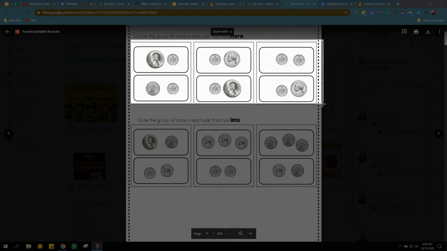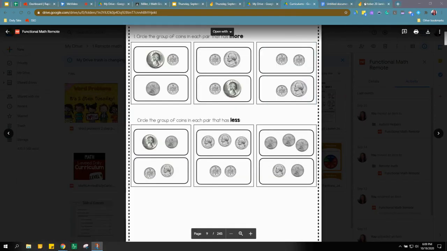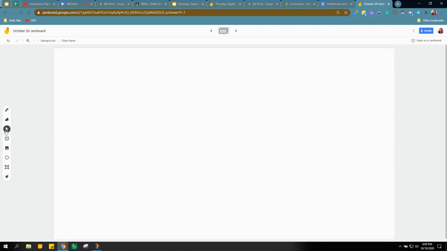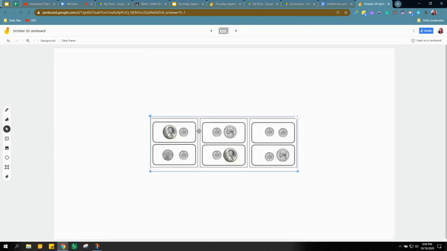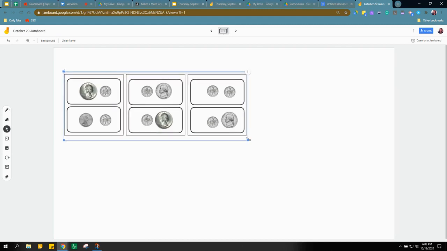And then again, I go through the whole process. Control C, and then make sure your select tool is selected when you come over here to do Control V, and you don't have it on something else. That's one little tip that I learned. And then I go from there. I want to show you a Google Jamboard in a minute that I've used with the kids.